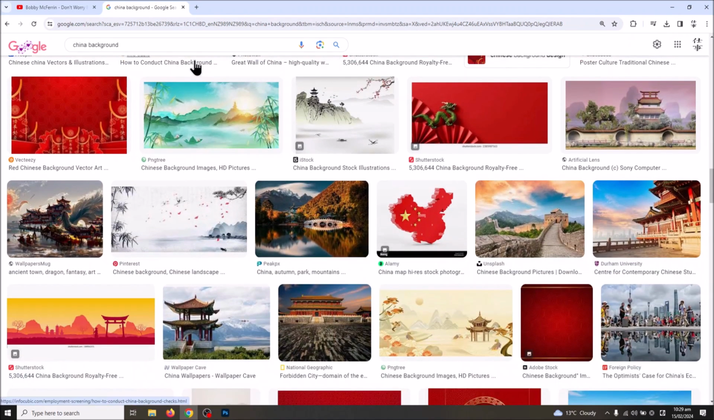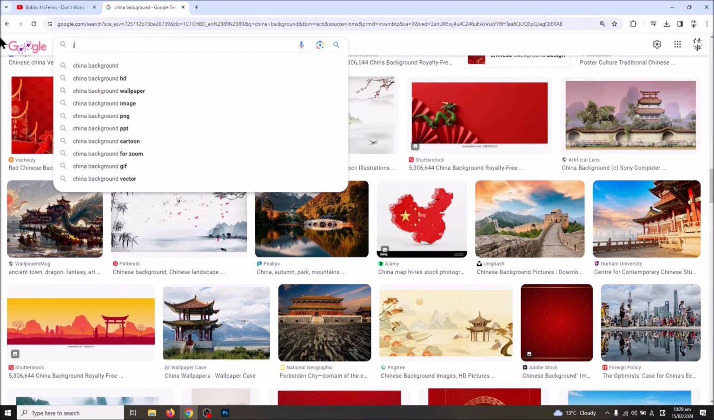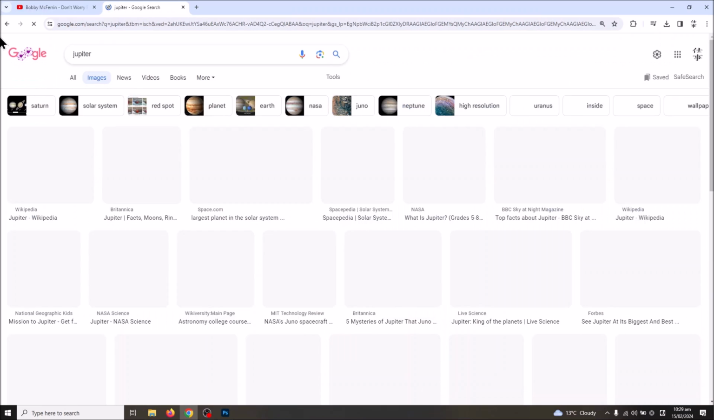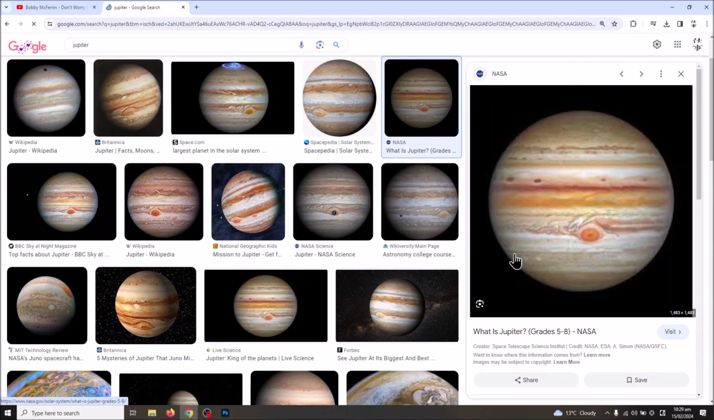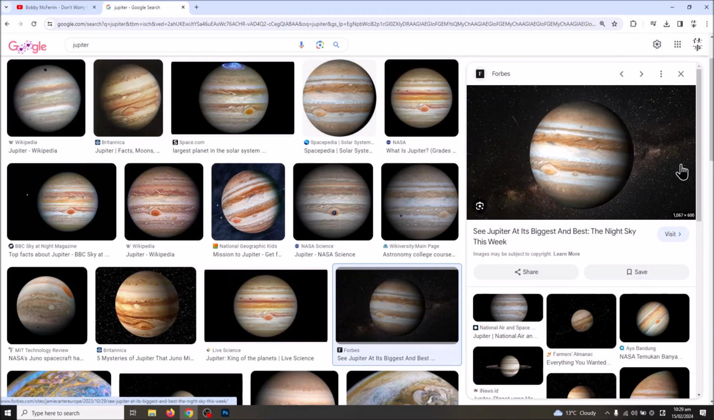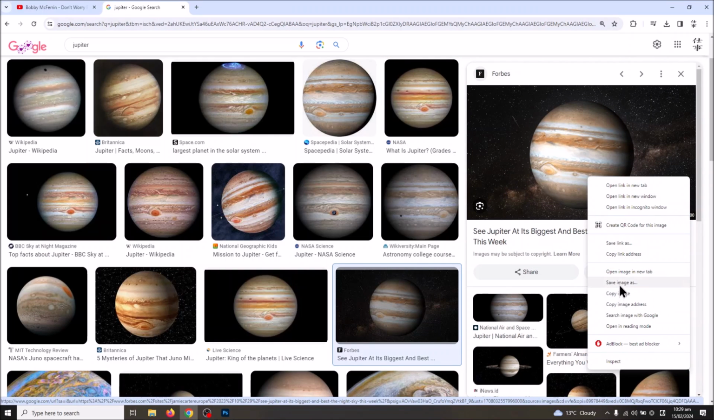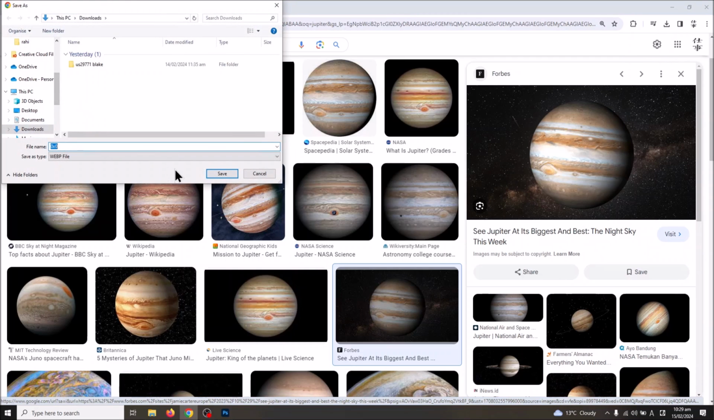Jupiter? Okay, Jupiter it is. That's not mine. But Jupiter sounds like a great idea. So here's Jupiter. Jupiter's ugly. I need one that's got a decent background. Yeah, that's good. I've got a bit of background on this one. So I'm going to save that. I've got my Jupiter now.